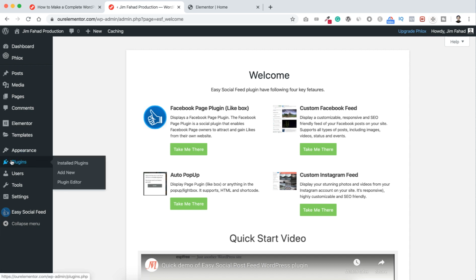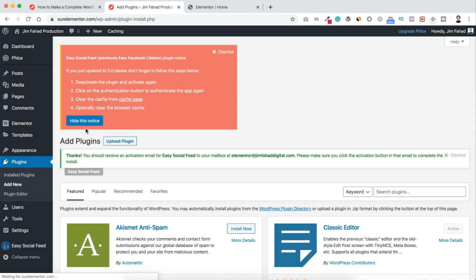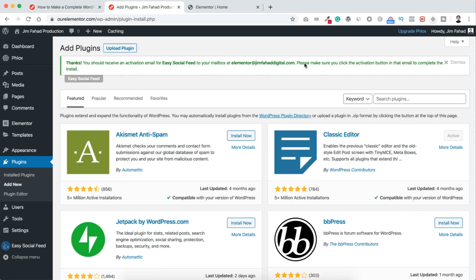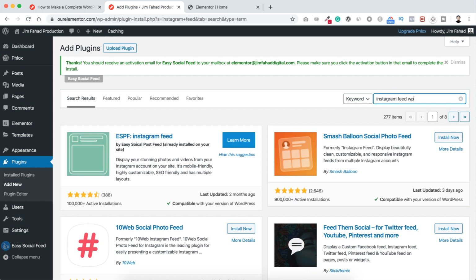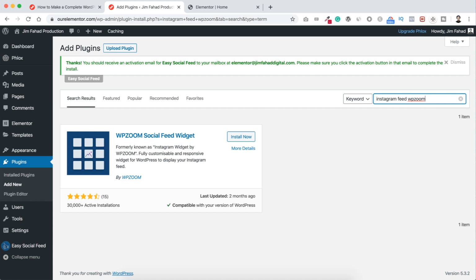Let's now go to plugins again and click on add new, because I want to add another plugin for displaying an Instagram feed. So let's close this notification. Now here I'm searching for Instagram feed by WP Zoom. So this one, WP Zoom Social Feed Widget. Let's now click on install now.